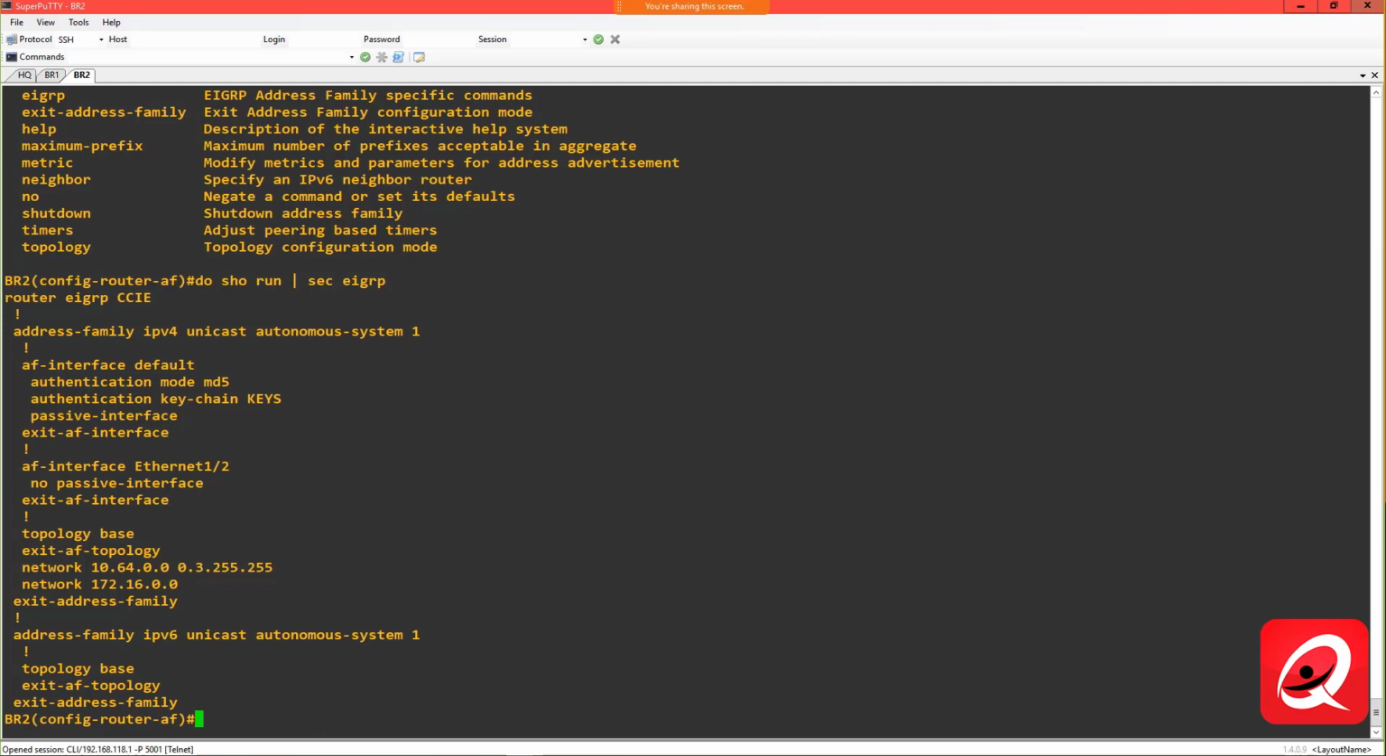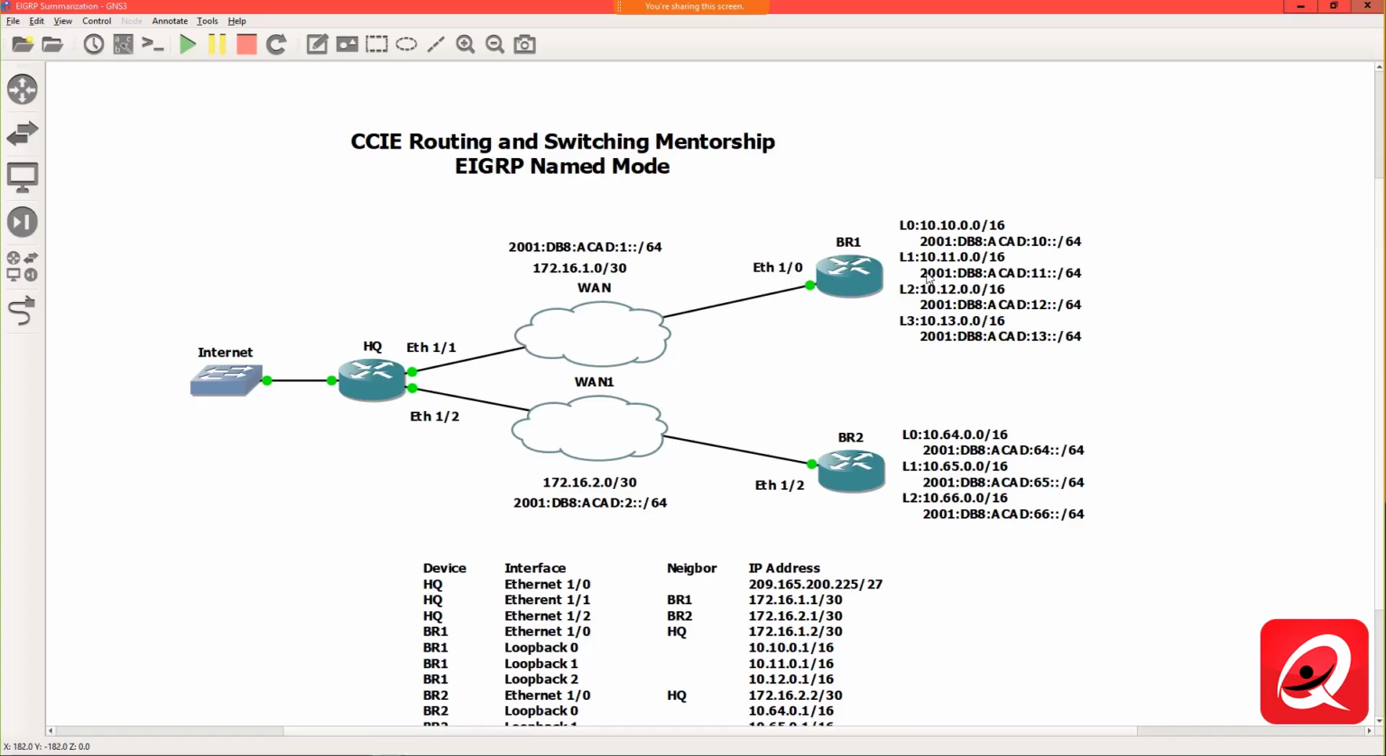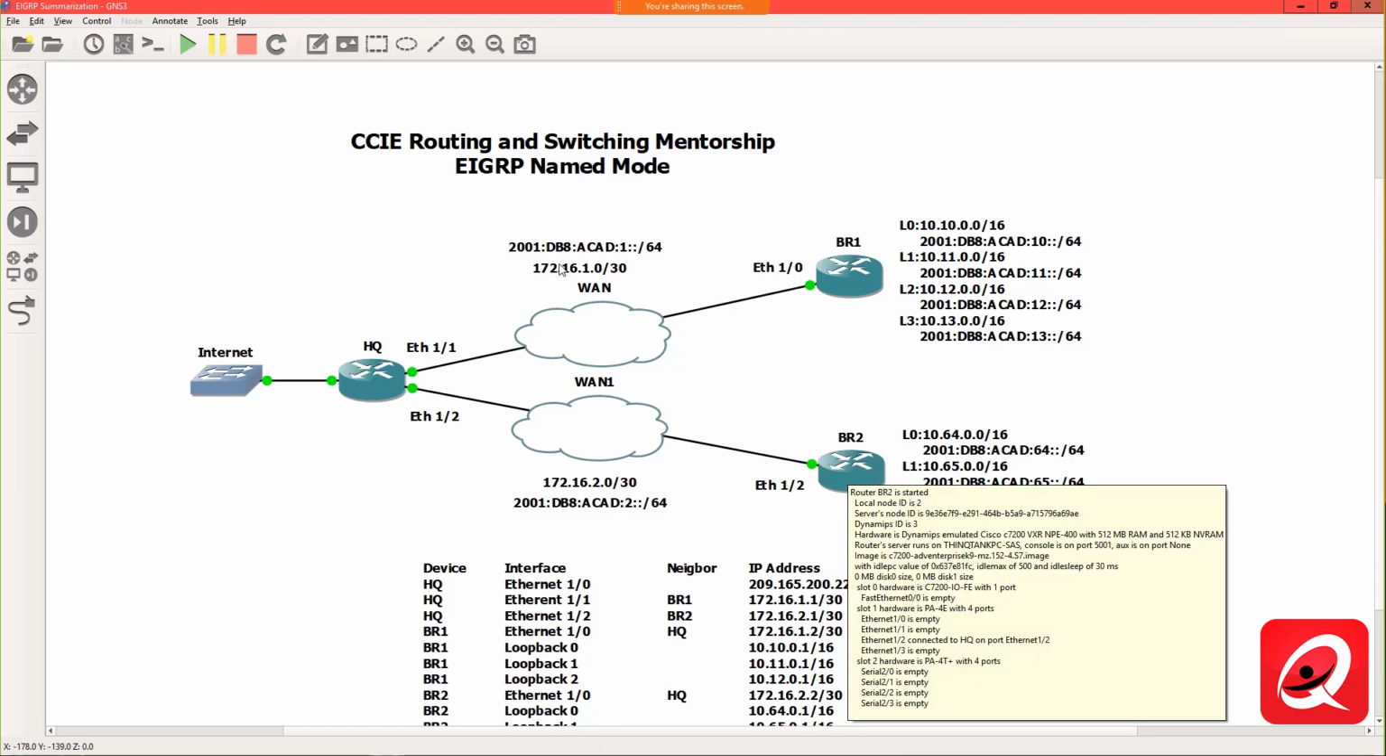Let's do our summarization for our topology here. We already did our v4 summarization here. Let's do our v4 summarization here, which we're going to do on Ethernet 1.2. I'm also going to make BR2 a stub router. That's another concept that we're going to talk about in a different lesson, but I just want to show you how all of these features would be configured under the specific process, or the address family configuration. So let's create, we've got 64, 65, and 66, so that'll be 64 with a block of 4. Let's do that on BR2.